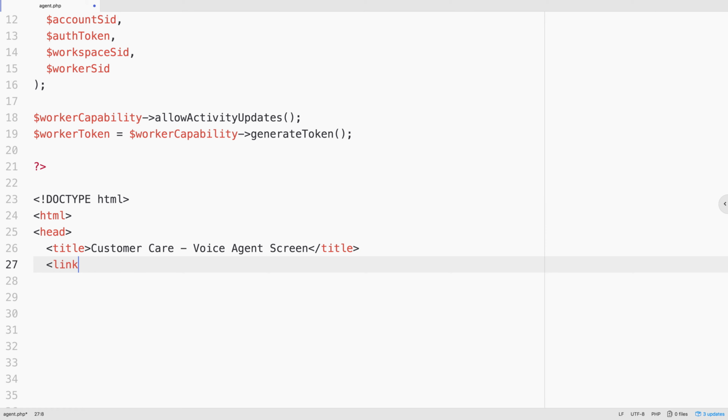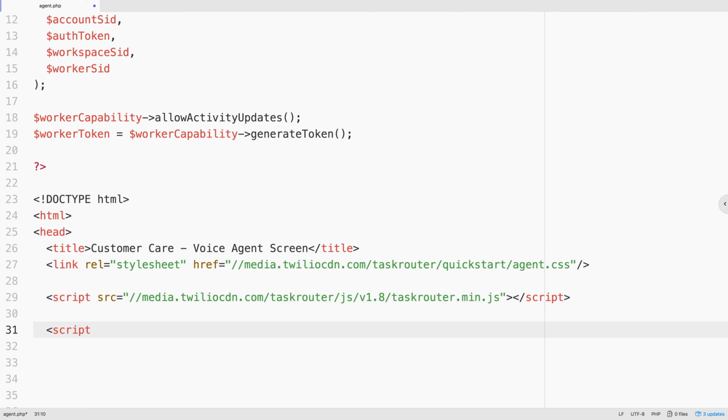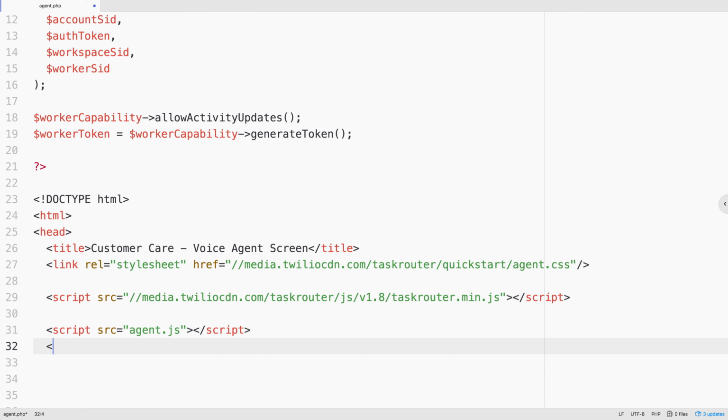Now we're ready to work on the markup. We have a title for the customer care voice agent screen. Then we'll pull in a style sheet called agent.css that just styles things nicely for us. Then we'll have a script tag that'll pull in the taskrouter.js library. And finally, one more script tag here that will declare agent.js, which is a JavaScript file that we'll write when we're done with this PHP file. That's it for the head.